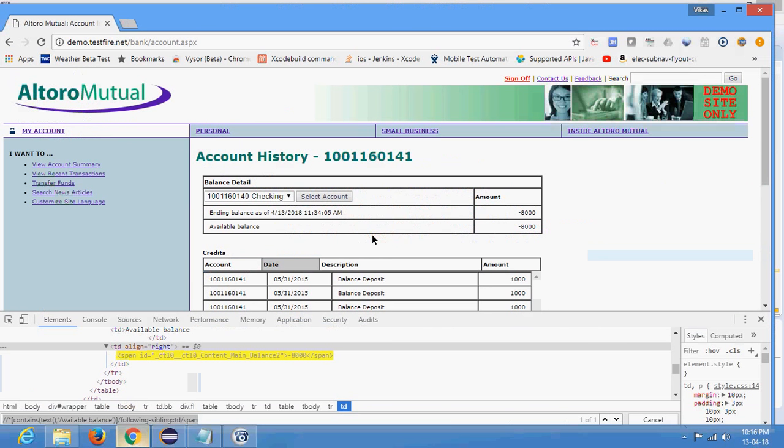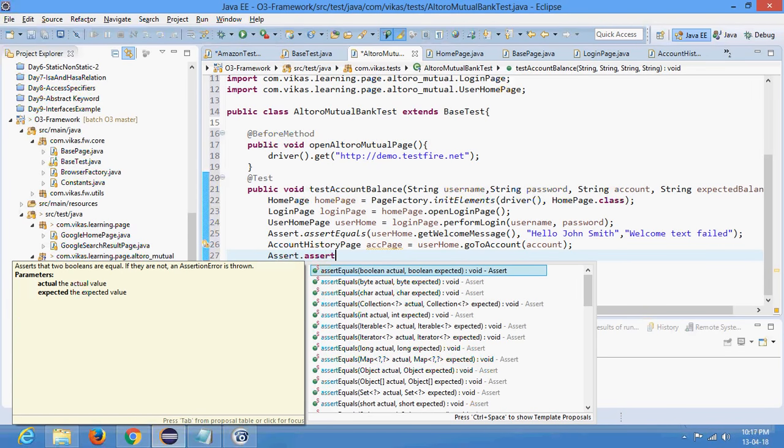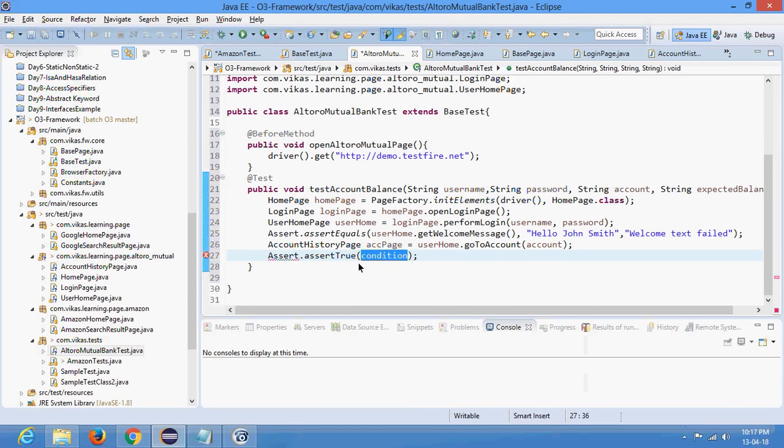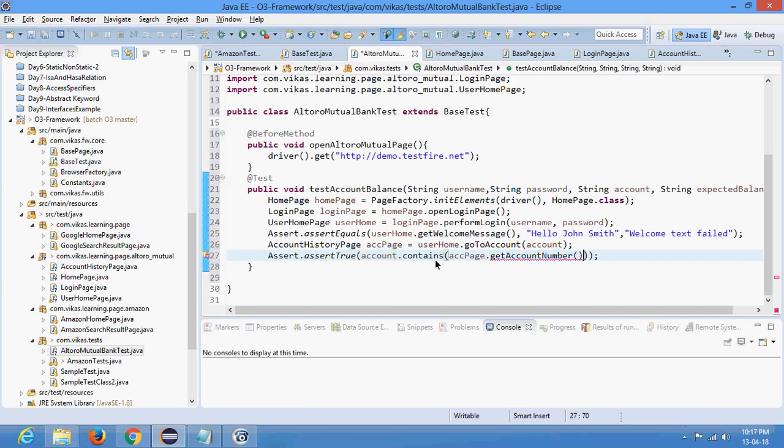The account number which is shown on the account history is this account number. I want to confirm this account number and the value which I selected from the drop down is correct. So I'm saying assert dot assert true. I'm using assert true, not assert equal, because those values are not exactly equal. So I'm saying account dot contains the actual value, the actual ACC page dot get account number.